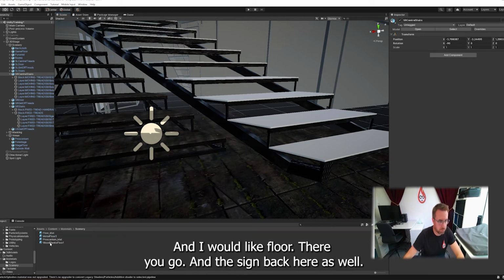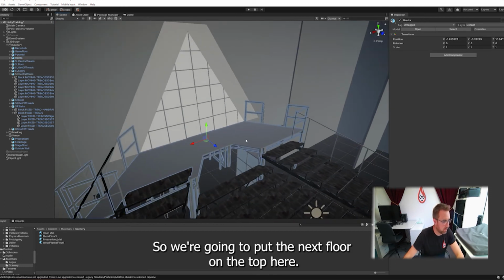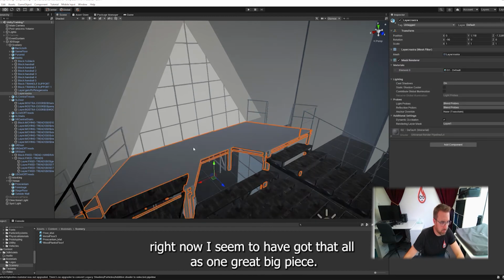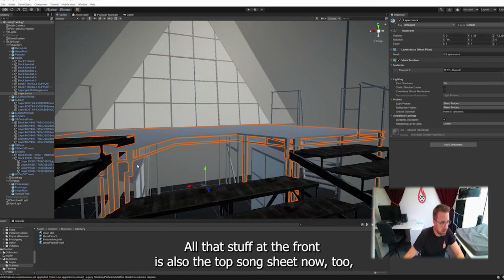Right, and a wood planks floor. There we go. And the same back here as well. So we're going to put the wood planks floor on the top here. Ooh, there we go. Ah, right. Now I've seemed to have got that all as one great big piece. So all of that stuff at the front is also the top.